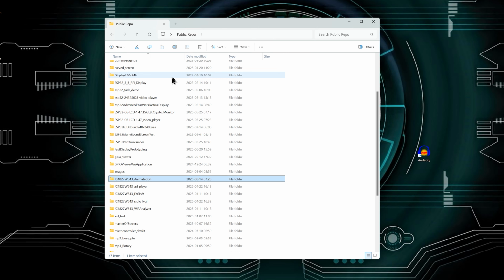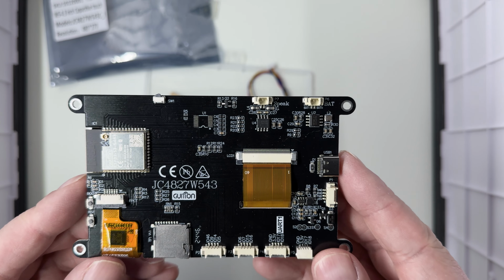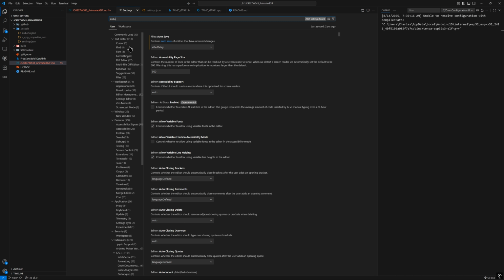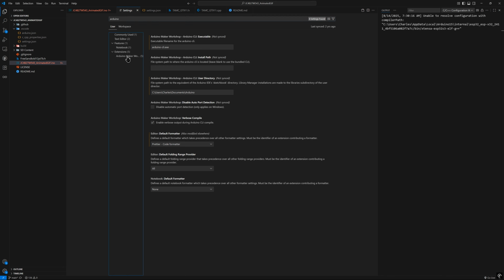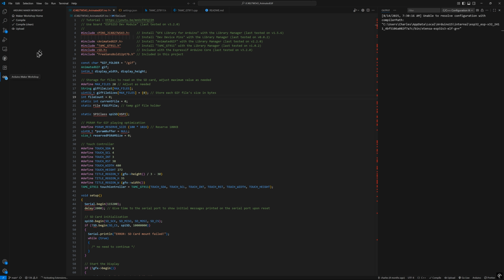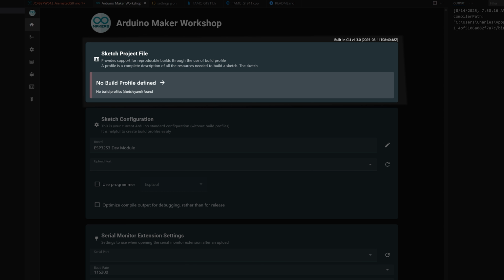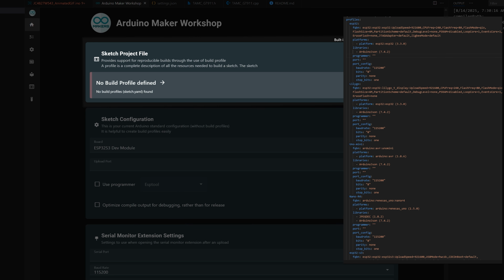I'll open an Arduino project I released recently, the one that plays animated GIF on this great development board. In my settings, I've enabled verbose compile, which will be handy for today's demonstration. Now click on the Arduino Maker Workshop icon. You'll see a new section called Sketch Project File sitting above the familiar Sketch configuration. This Sketch Project File is the key to reproducible builds. It stores your exact setup in a YAML file. We'll dig into the YAML file a little later in the video.